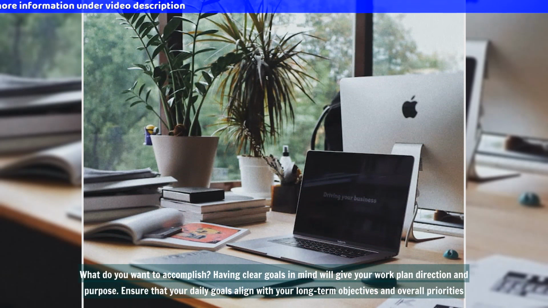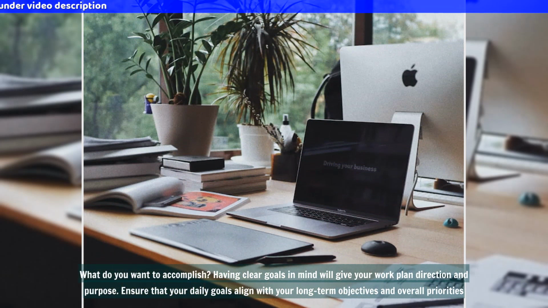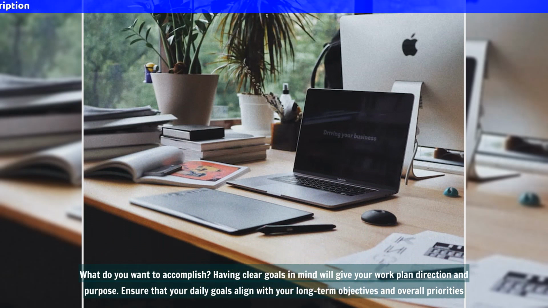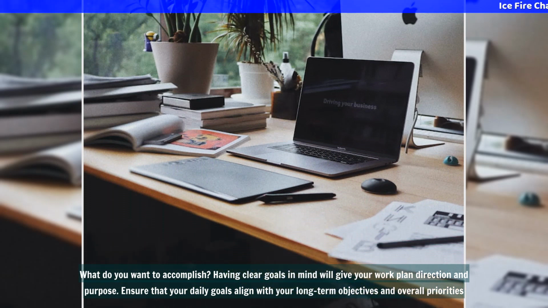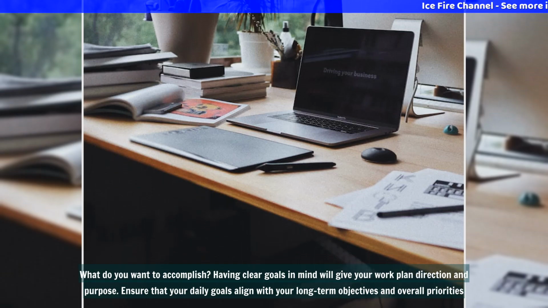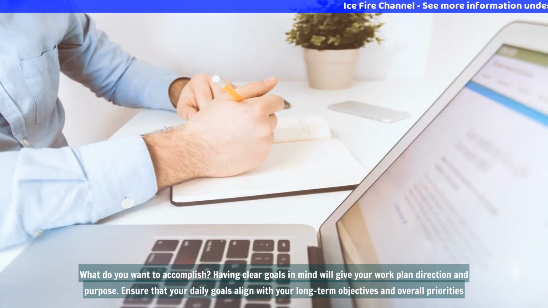Start by defining your goals and objectives for the day. What do you want to accomplish? Having clear goals in mind will give your work plan direction and purpose. Ensure that your daily goals align with your long-term objectives and overall priorities.